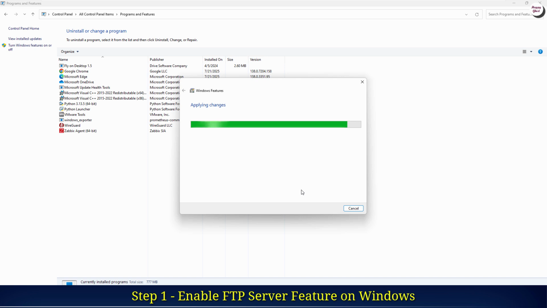The installation process may take a few minutes as Windows is adding the necessary components. Alright, we've successfully enabled the FTP Server feature on Windows. Now click Close to exit the window.